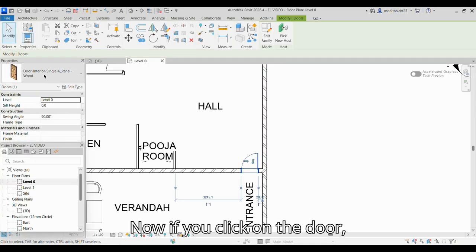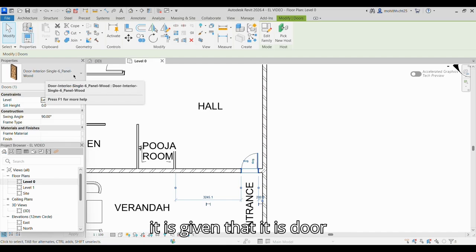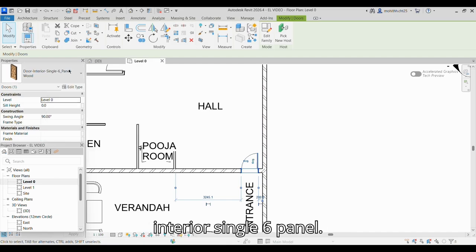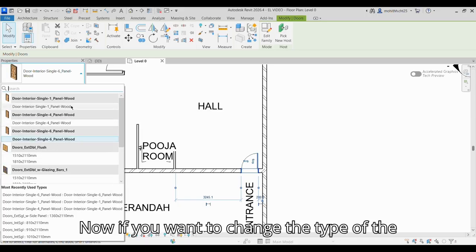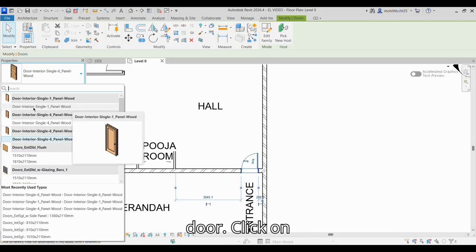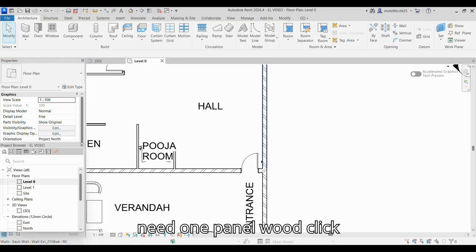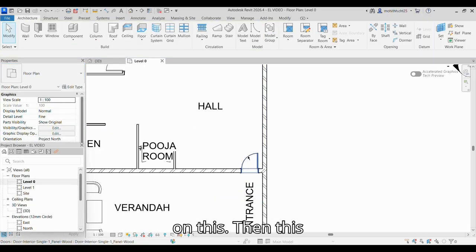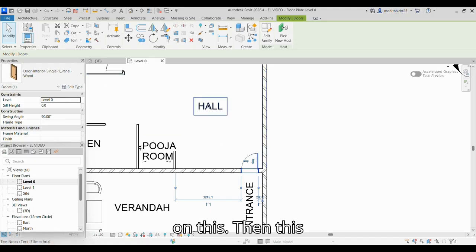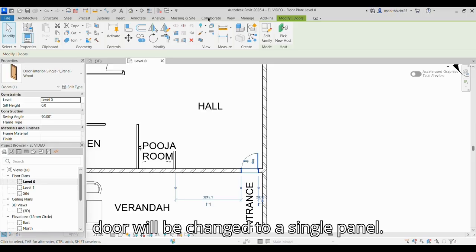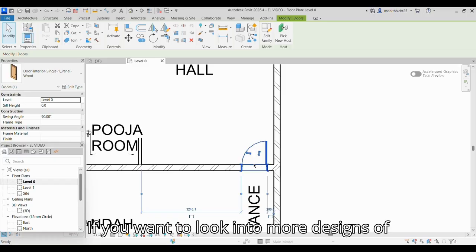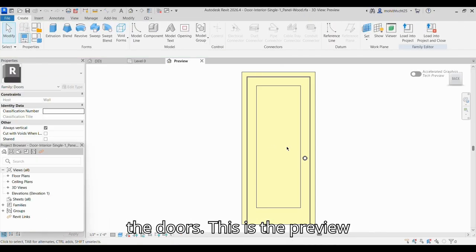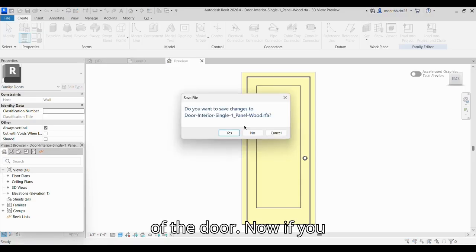Now if you click on the door, it is given that it is door interior 6-panel. Now if you want to change the type of the door, click on the door unit. Suppose I need 1-panel wood. Click on this. Then this door will be changed to a single panel. If you want to look into more designs of the doors, this is the preview of the door.